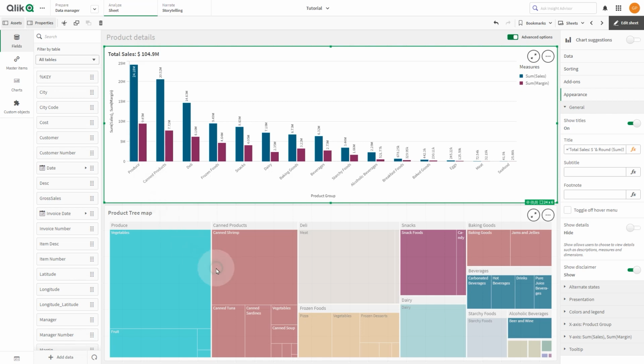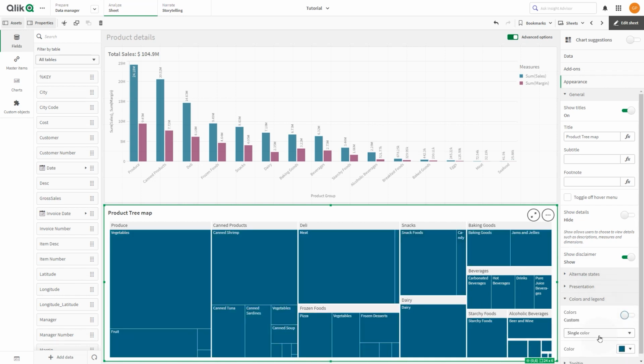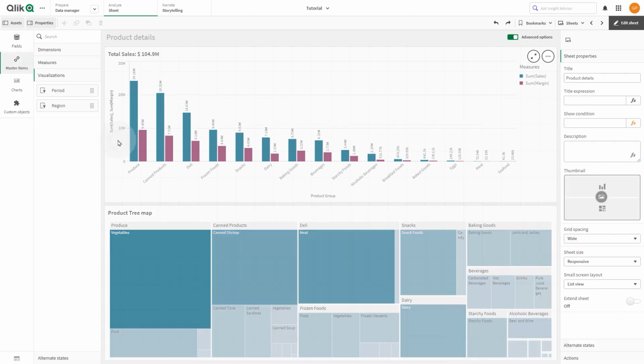Now you can customize the tree map. Select the tree map and under Appearance, select Colors and Legend. Set the colors from Auto to Custom. Then select the option to set the colors by measure from the drop-down menu.